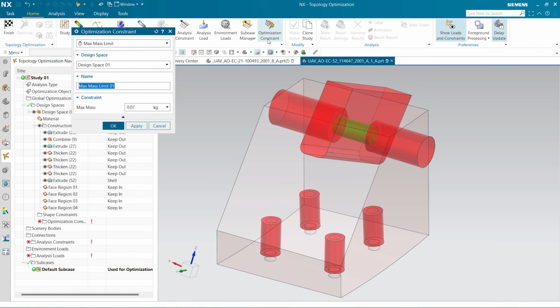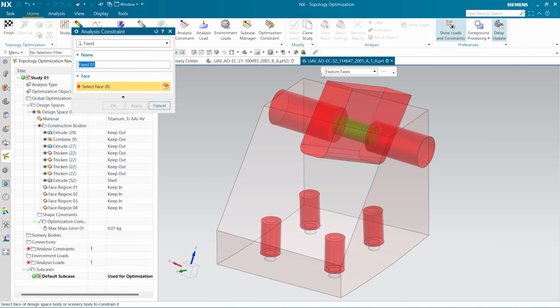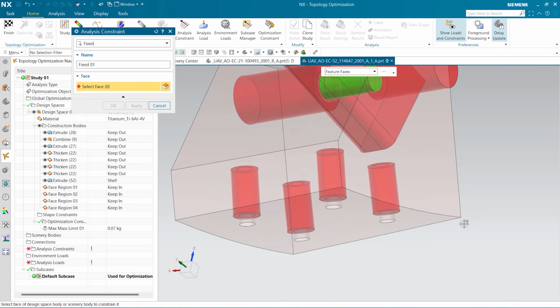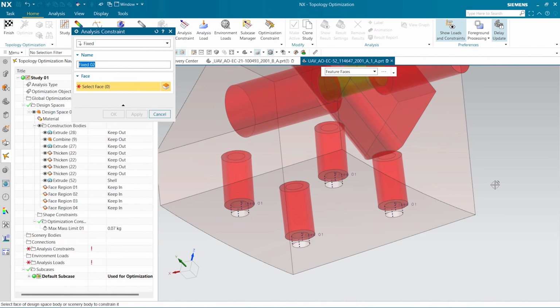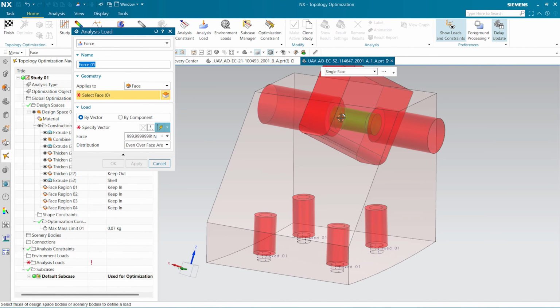In this example, we want to minimize the mass of this landing gear bracket while maintaining sufficient structural strength. The functional areas are defined according to the fixtures of the part, and several load cases can be defined according to the different use cases.